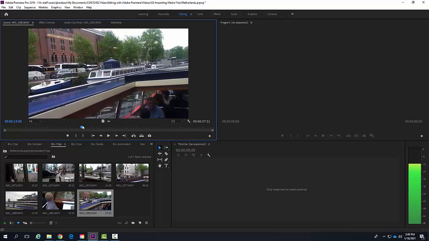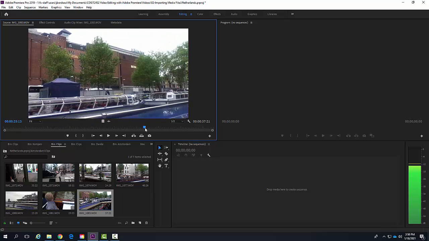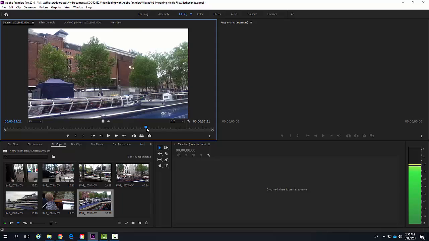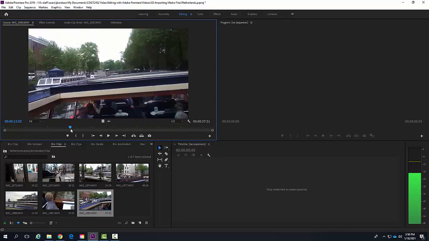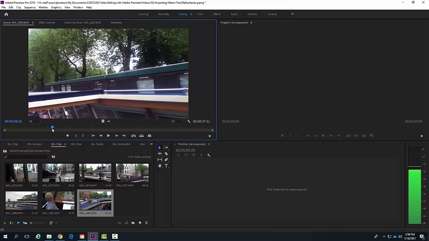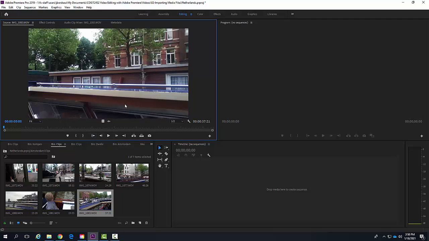I can scrub back and forth by grabbing onto the playhead, and this is known as scrubbing. Slide it back and forth, right? Makes that funny sound, right? So I can go back to the end, and so I can review my media in my source monitor. Okay, so that's using my playback controls that are found right here.